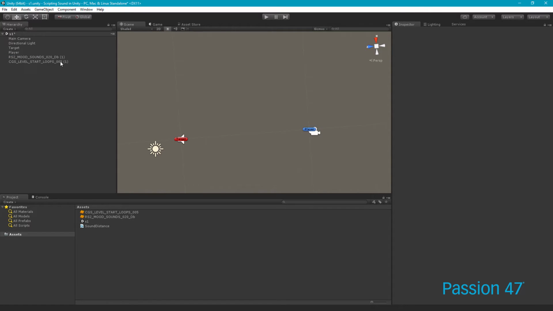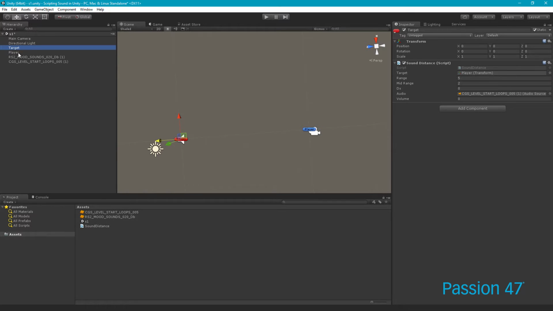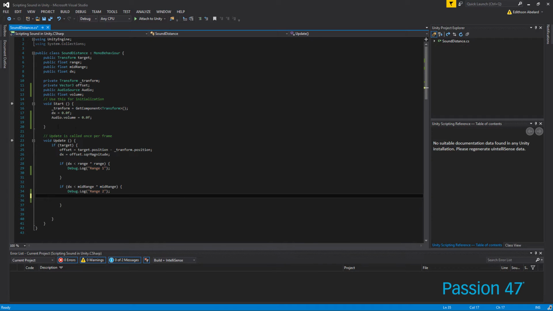So I'm going ahead and just added 2 audio clips. We still have the player target, nothing else has changed. I've added audio and a volume in there. And if I look at the code now, let's talk about this volume property.